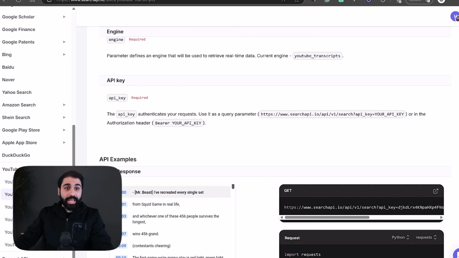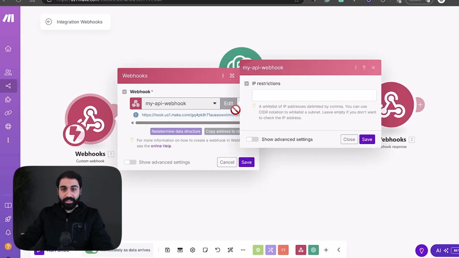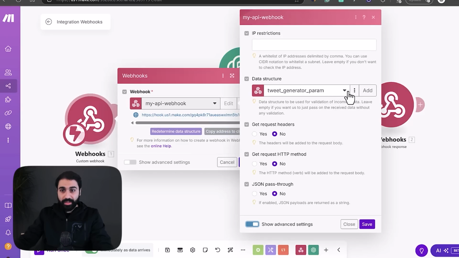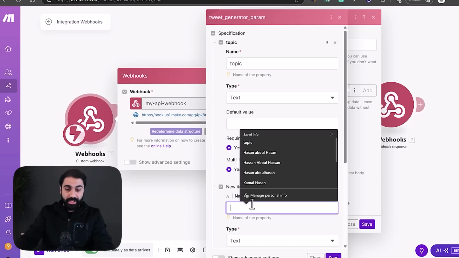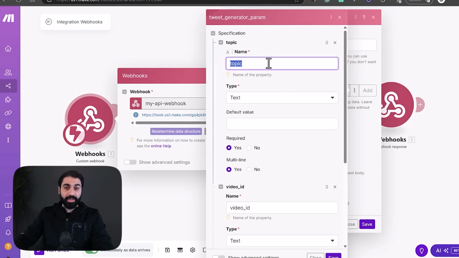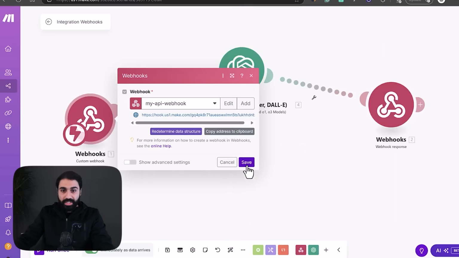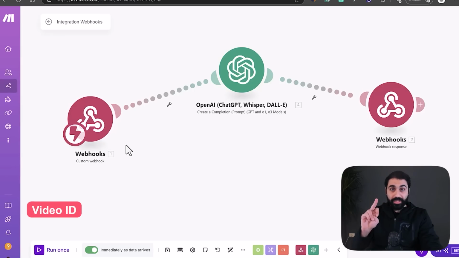So I will go again here, and in the webhook section, I will edit again and click on show advanced and then edit my data to add another parameter, which is the video ID. It's required, and here instead of topic, I will say user input. So the user can customize or add some custom instructions to the OpenAI model. Anyway, click on save, save, save. Now the webhook accepts two parameters, video ID and user input.